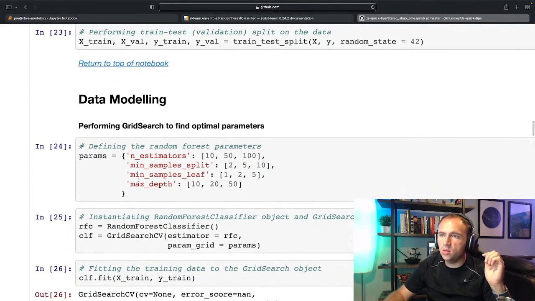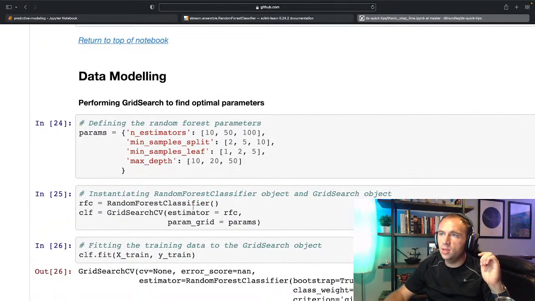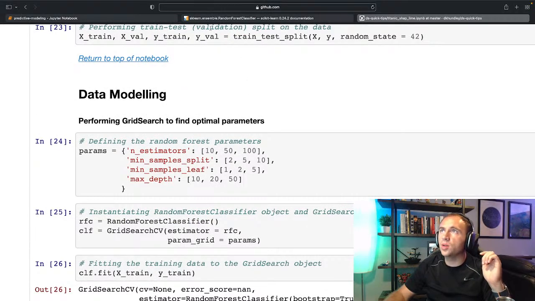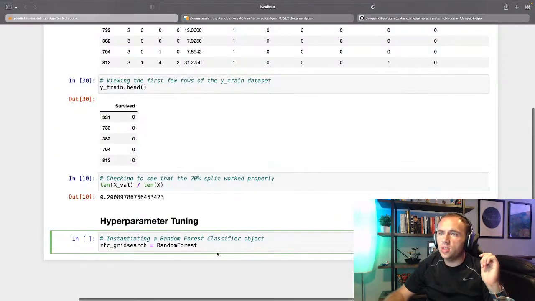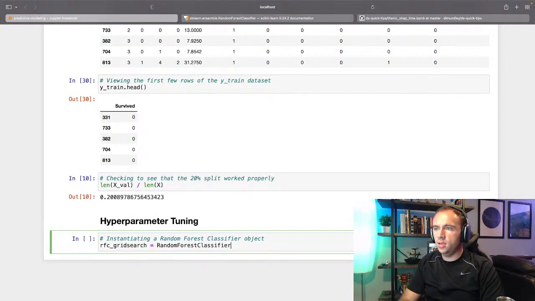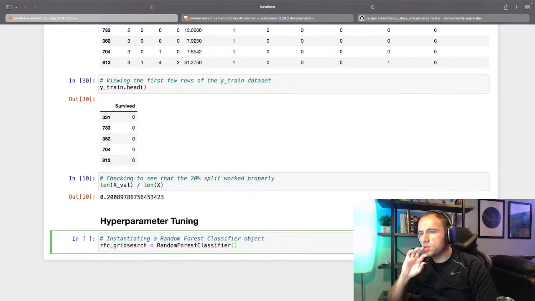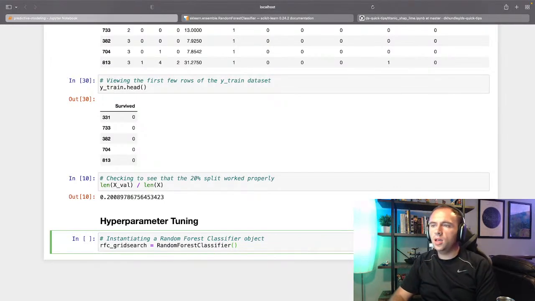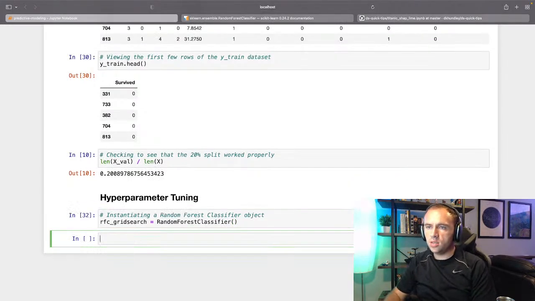Okay, so I just instantiate it without setting any parameters, and then I set the params up here. All right, so let me come back to here. I actually don't need to put any parameters in here, and this will make sense why in a minute. So I'm just instantiating the object. Let's go ahead and do that.